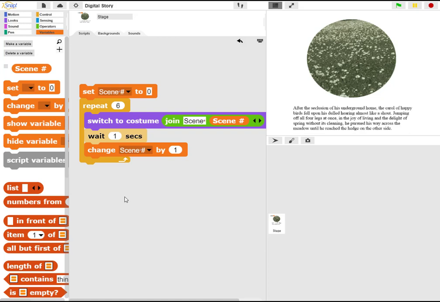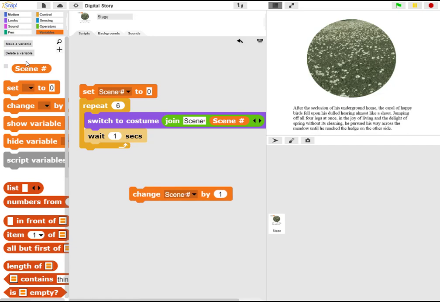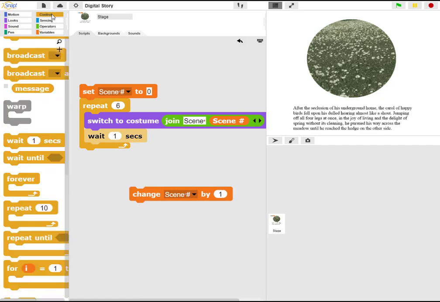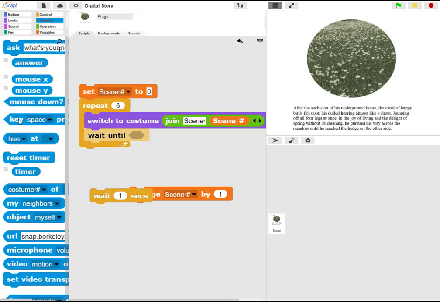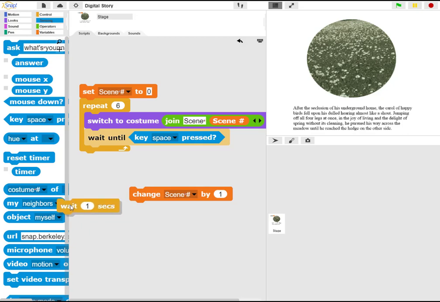So having gotten this far, we may want to give the user a little bit more control and allow them to control when the page turns. We can do that by waiting until they press the space bar. So we'll use the wait until command and then have it wait until the space bar is pressed. And we're going to maybe have a small delay.